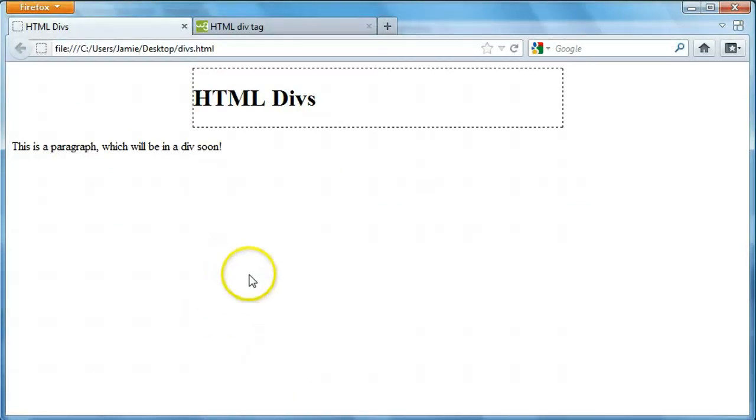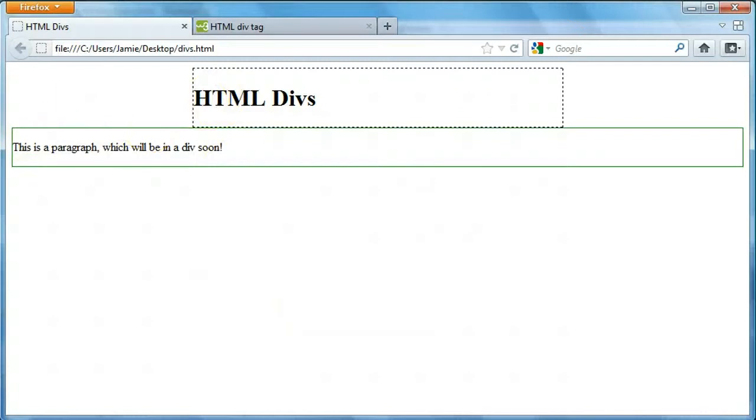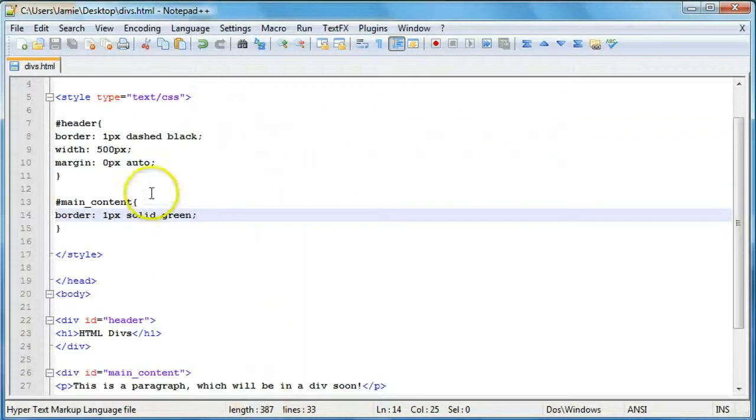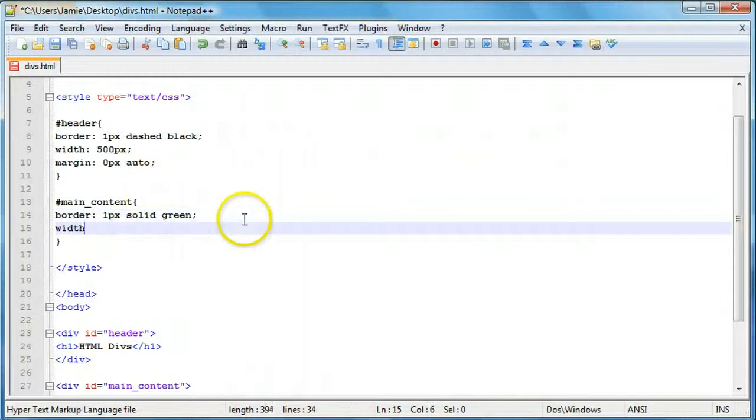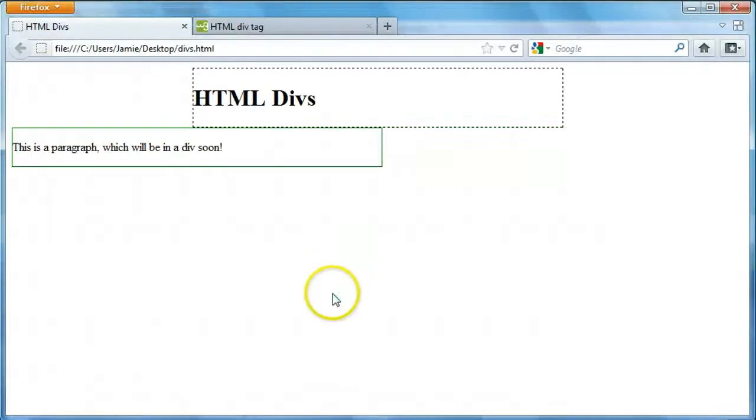So if we come over and refresh, you'll notice this is our div here. And just like the other one, we want to set the width to 500 pixels to make it a little bit more manageable. So width colon, which is basically telling you what the width is, and 500 pixels with a line terminator there. So that's our next div.